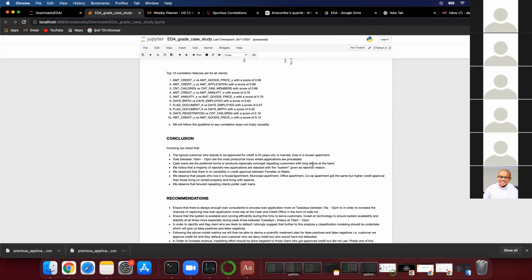So there is a relationship between tenure at the bank and loyalty and application for cash loans. And I note that we notice that a majority of rejected new applicants are rejected with the error system given as a rejection reason. So that may suggest that the system is down at the time. So I think I've given a recommendation based on that.